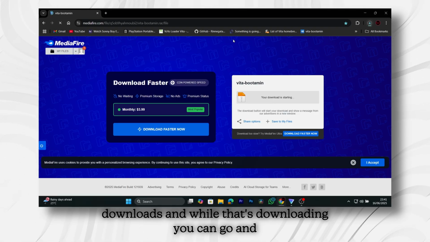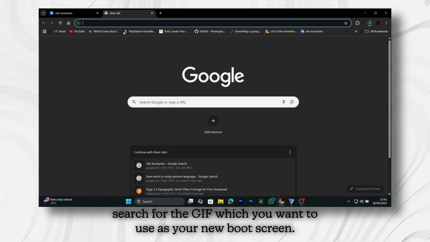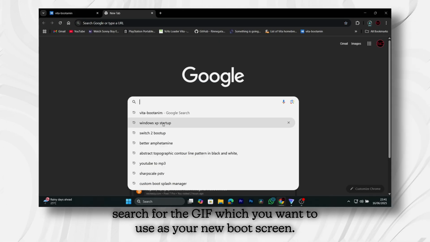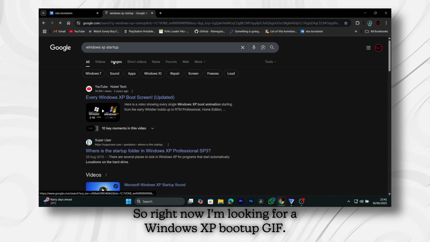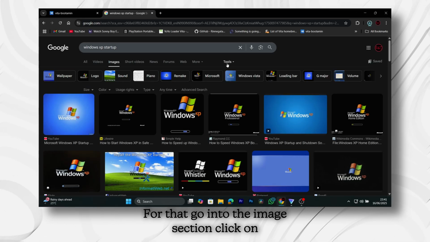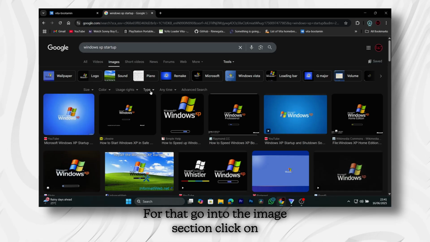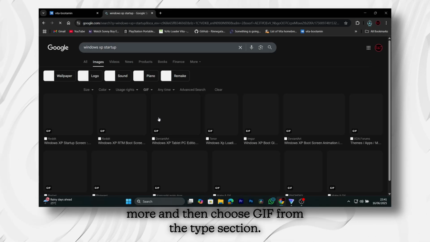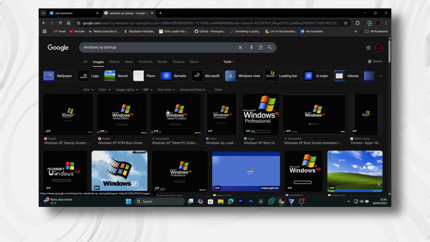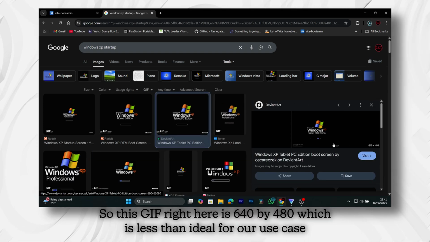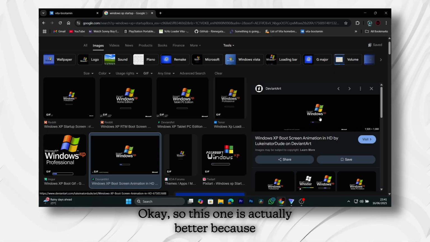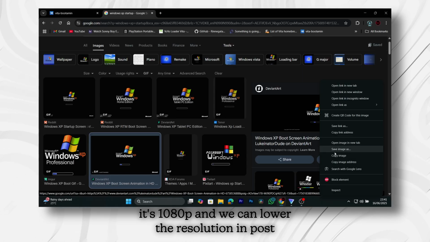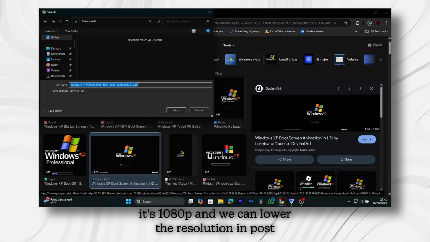And while that's downloading, you can go and search for the GIF which you want to use as your new boot screen. So right now I'm looking for a Windows XP boot up GIF. For that, go into the image section, click on more, and then choose GIF from the type section. So this GIF right here is 640 by 480, which is less than ideal for our use case. Okay, so this one is actually better because it's 1080p and we can lower the resolution in post.